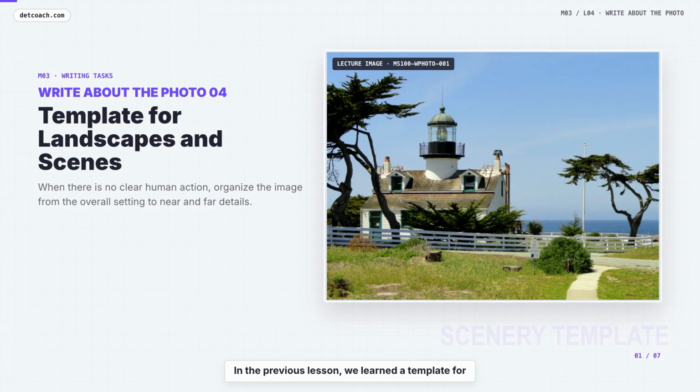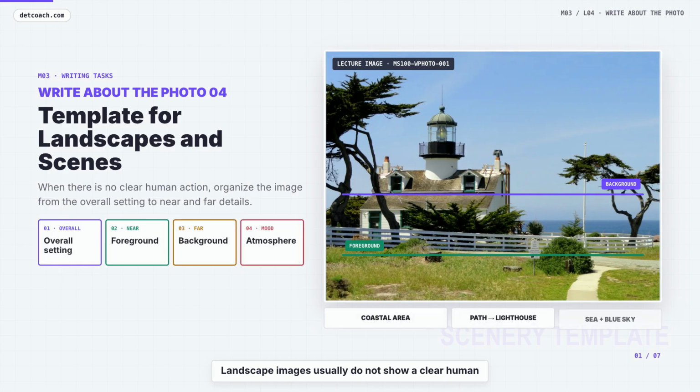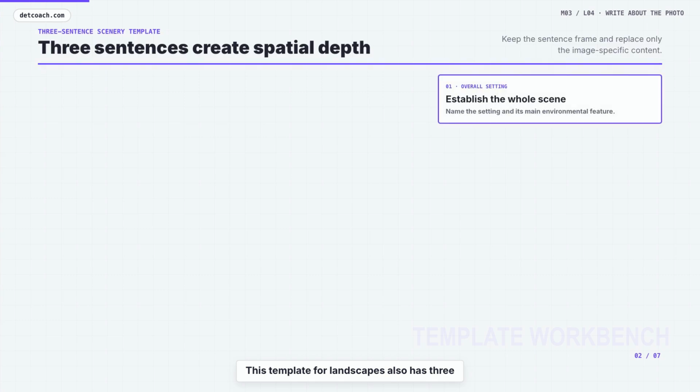In the previous lesson, we learned a template for images of objects. In this lesson, we'll learn a template for landscapes and broader scenes and use the coastal lighthouse image from the lesson materials to create a complete description. Landscape images usually do not show a clear human action. Begin by establishing the overall setting, then describe the foreground and background, and finally add an overall atmosphere supported by visible evidence. This template for landscapes also has 3 sentences.